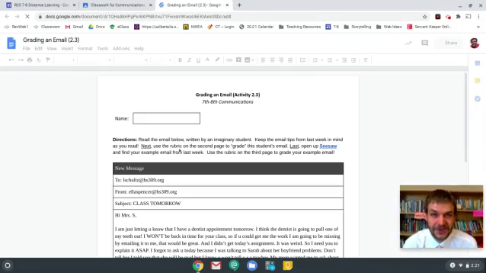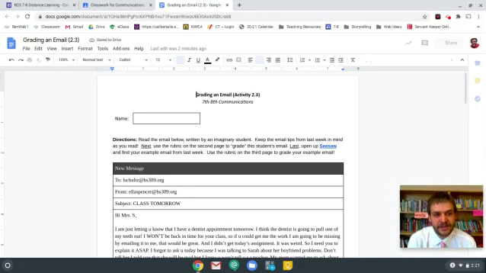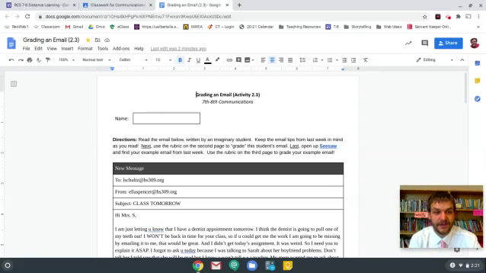Now let's look at the directions together. It says, read the email below, written by an imaginary student. Keep the email tips from last week in mind as you read. Next, use the rubric on the second page to grade this student's email. I'm going to pause right here because this is the first part of the assignment. Then we'll look at the second part after.